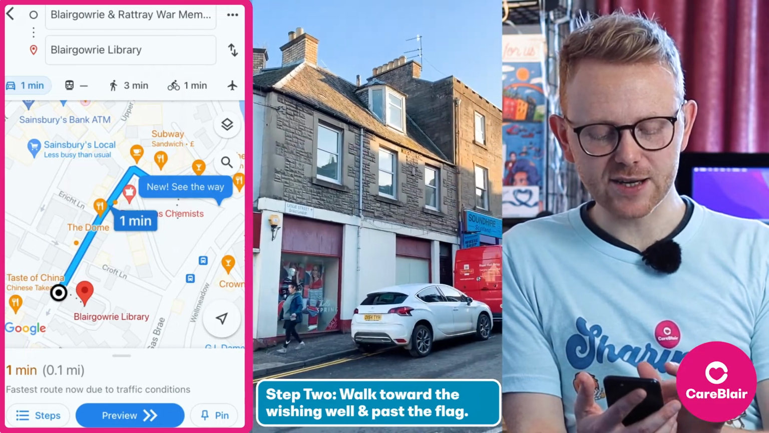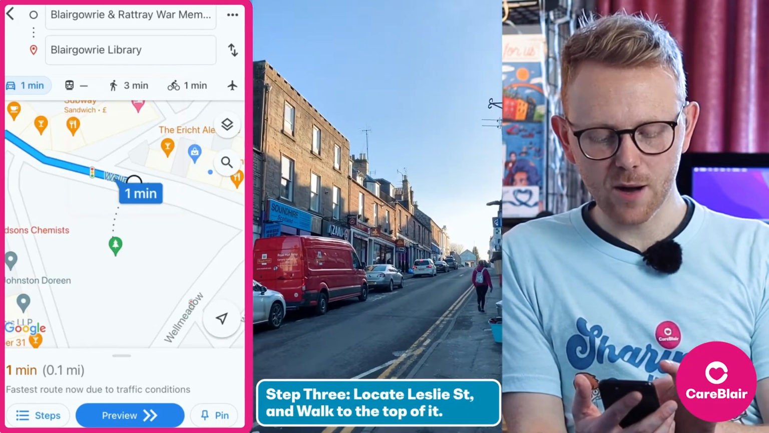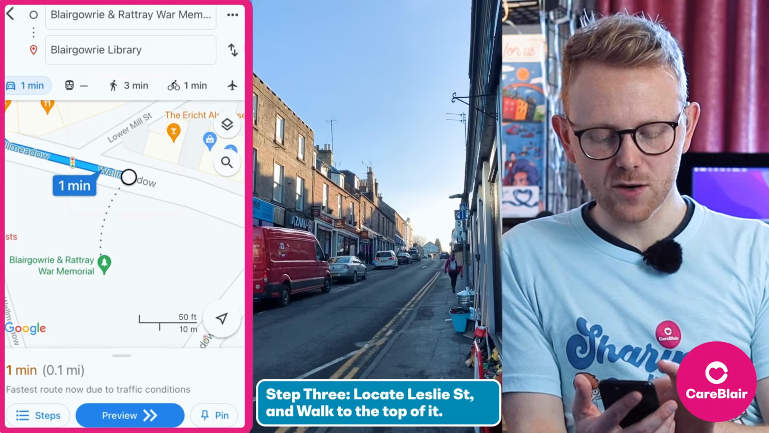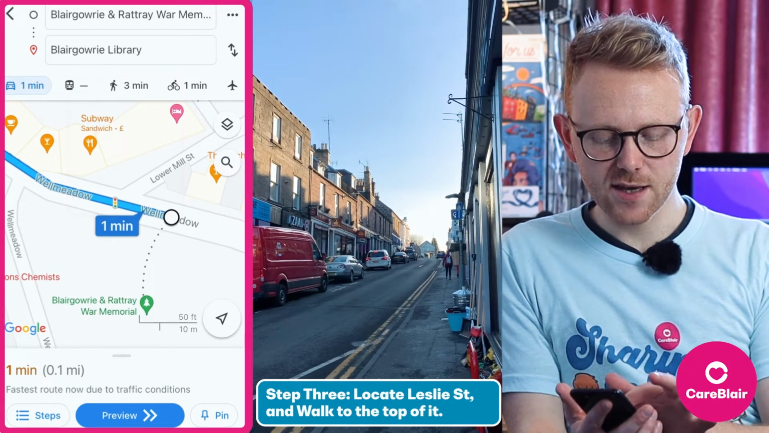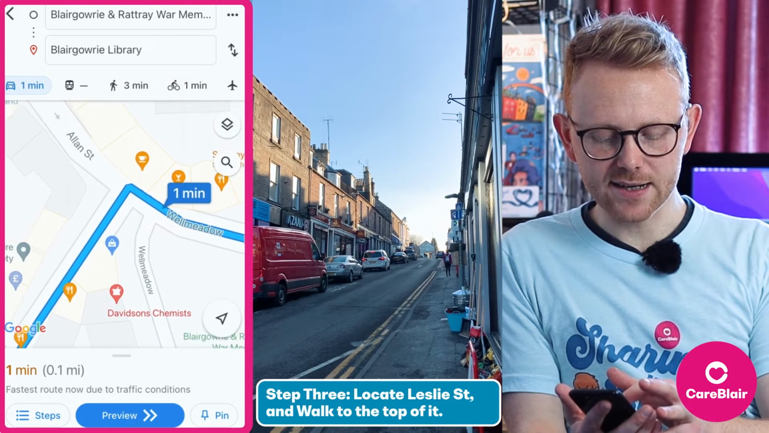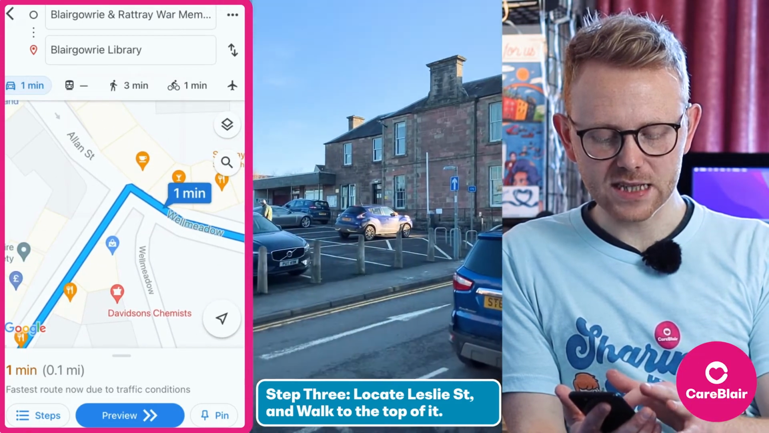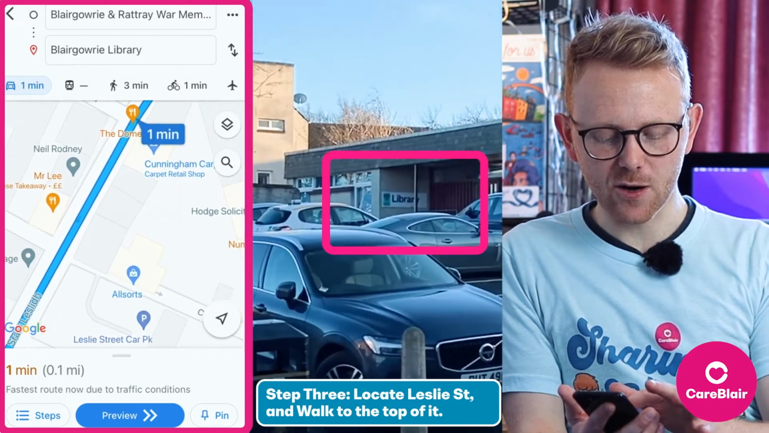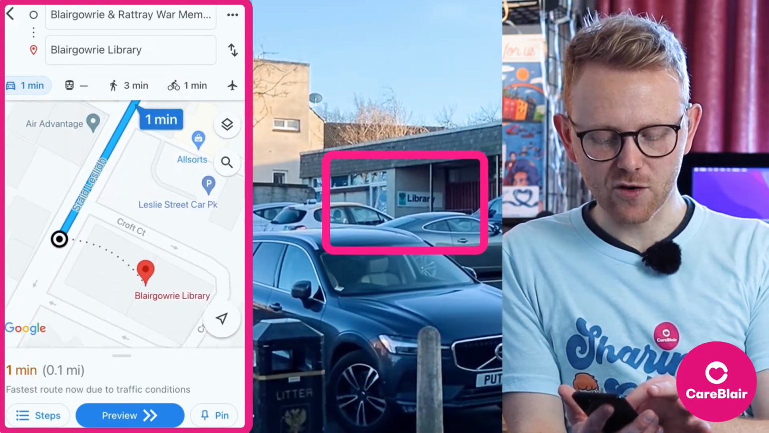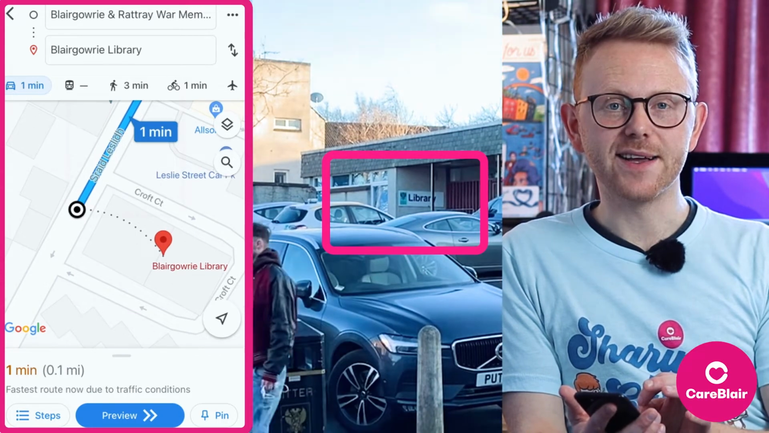Now as you can see down here, it's a 1 minute walk. You've got the Well Meadow here, you've got the Lower Mill Street on the right hand side, and we just go along this road and we take the second left up Leslie Street past the Dome Restaurant and we keep going right up to the top of Leslie Street and we've got the Blairgowrie Library right there.